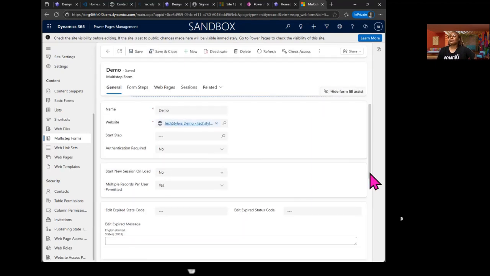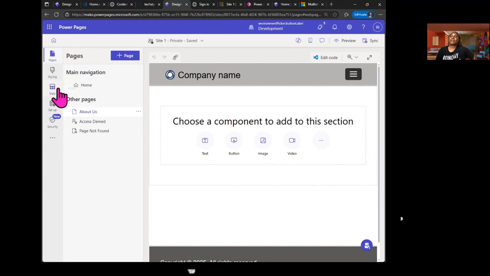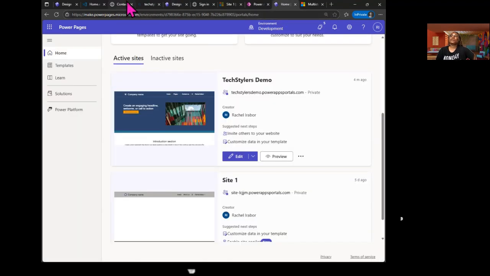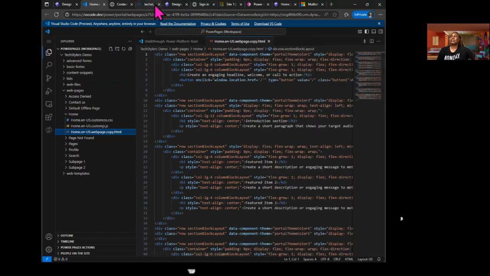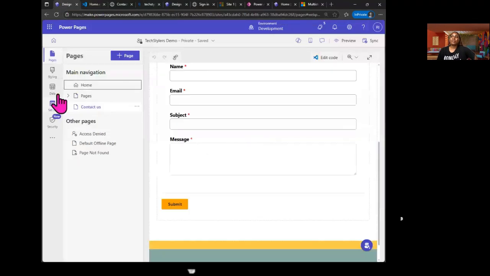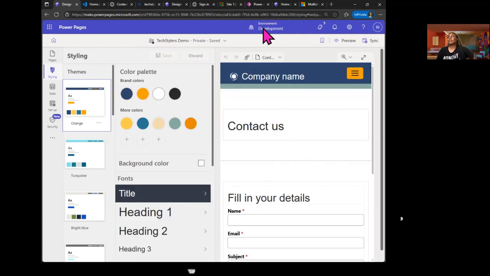In this particular place, we have authentication required. Do you want the person who is using the form to be signed in? Yes, you can change the color to your taste. You can change it directly from the interface or from Visual Studio Code, anywhere you want. As I was showing before, I'm answering a question in the chat: you just go to styling and make the changes there.